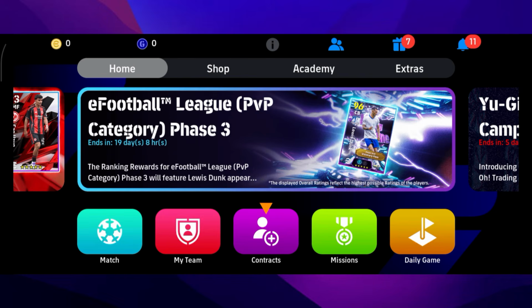Once the unlinking is complete, you'll be free to log in with a different Konami ID, switch devices, or start fresh, if that's what you prefer. Just remember that unlinking can sometimes affect saved progress or online access.